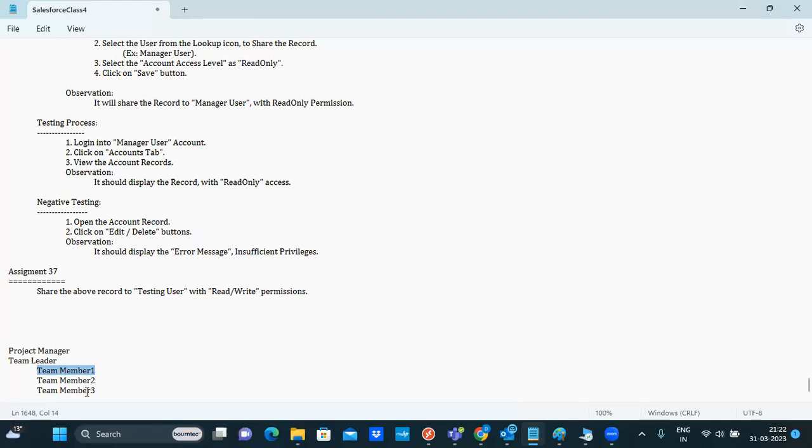Okay. So what we will be doing is you create a record as team member 1, log in as team member 2, and see whether you are able to see that record. So that's one scenario. You will not be able to see it, but only after you make the OWD setting for the account object private. We are creating an account here, so it will not be visible.